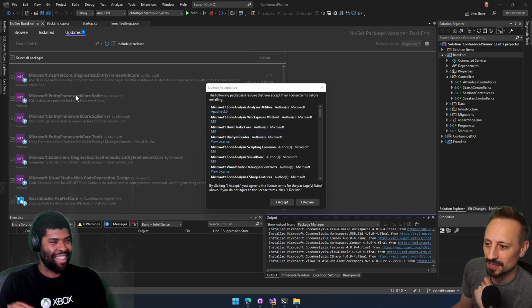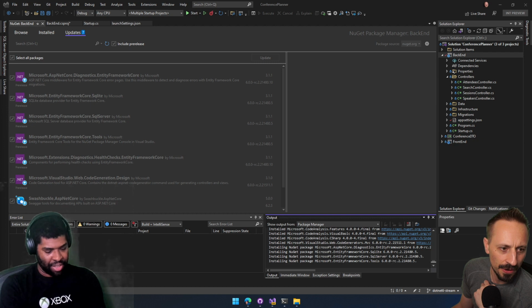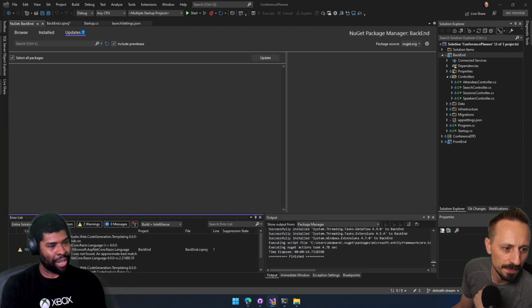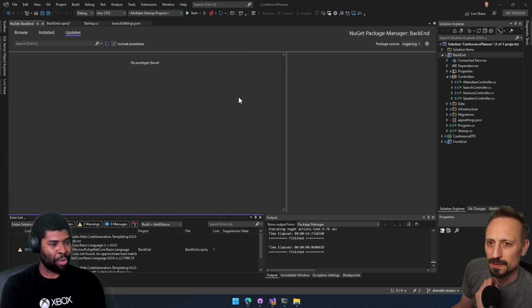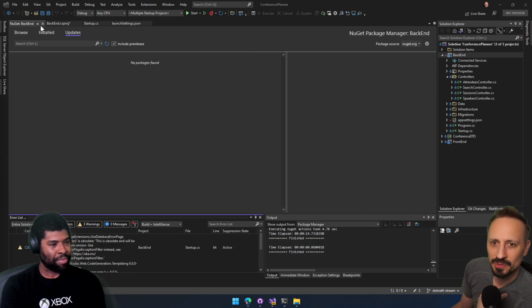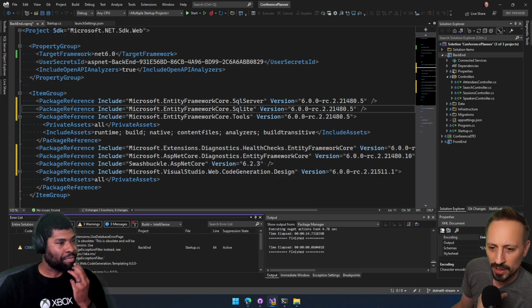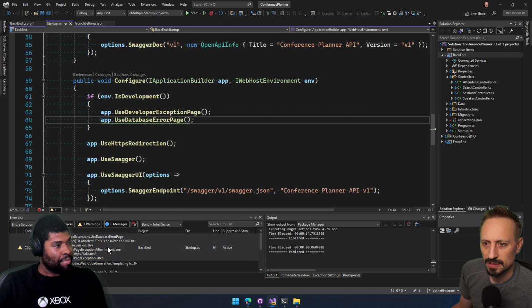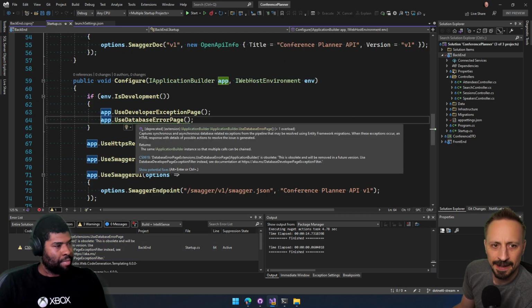Oh, I got to update these packages. Yes, go, go, go. Honestly, I like using the UI sometimes when I can't find the package. But it feels like too much work when I know the numbers. It's too many clicks. I want a quicker way if possible. Oh, look, this is interesting. I'm getting an obsolete error. Nice. This is obsolete. We deprecated the database error page.